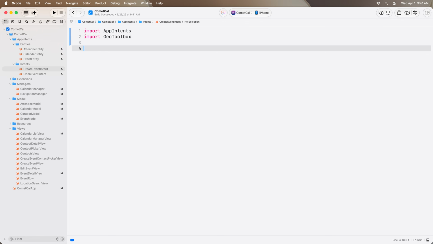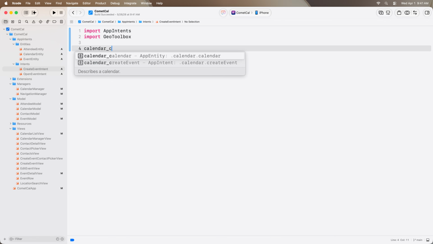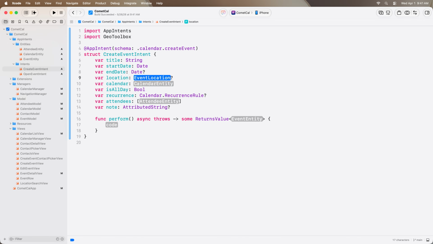But to truly take off, I'll give Siri the ability to act. Once again, app schemas lead the way. And this is where things get really interesting. I'll start with creating events. Just like entities, intents use code snippets too. I'll find the calendar_create event snippet and select it.